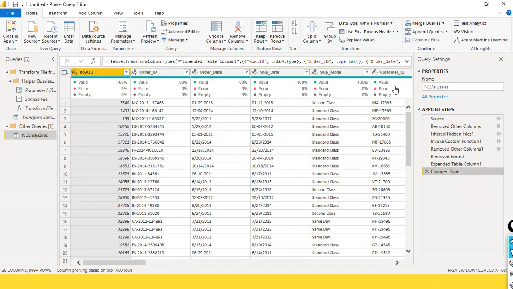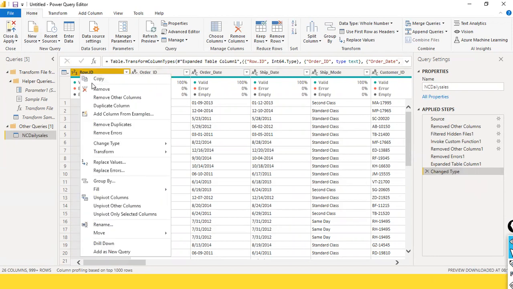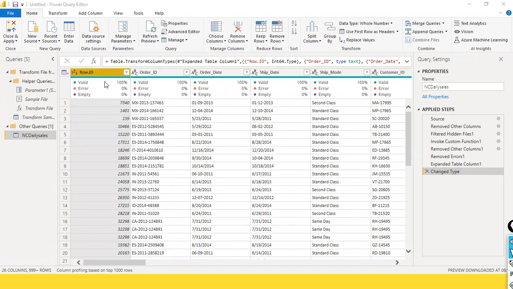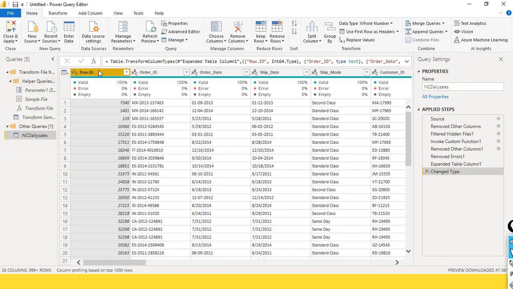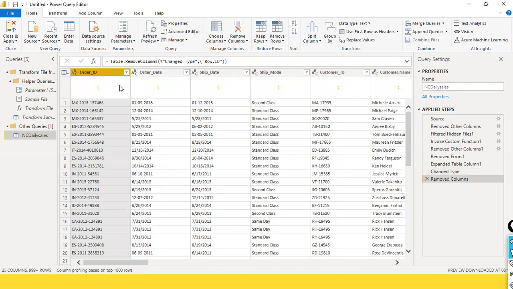On top of that, let's say I go and remove this column, since I don't need row.id to create my report. Having too many unnecessary columns in the data set will also slow down your reporting performance. So we'll make sure that we are keeping the relevant columns. Row.id is nowhere helpful to create the report. It is not necessary. I'm going to keep the cursor over here, right click on it, remove it.